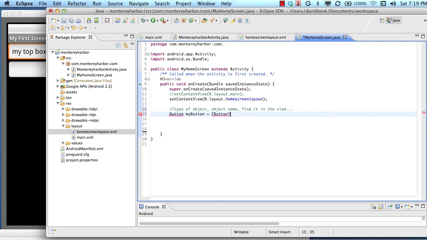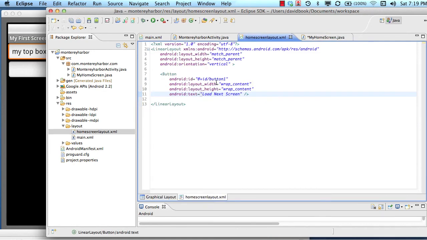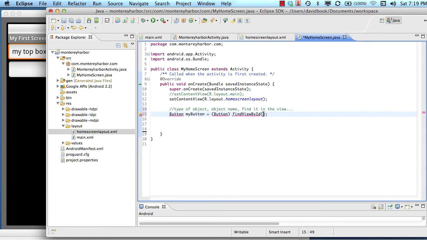findViewById, and then we're going to tell Java what view to find, or what widget to find, by its ID. This one here is called button1. So we're going to find view by ID, which is R.id.button1. I almost wrote buzz there.